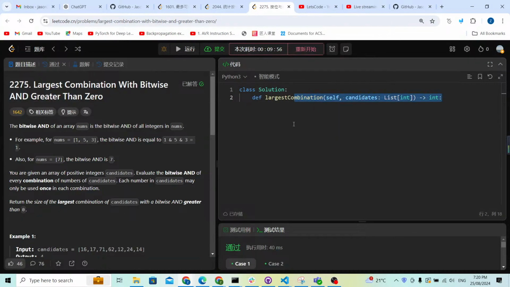Hello, welcome. Let's try to solve another Leetcode problem. 2275. Largest combination with bitwise AND greater than 0.